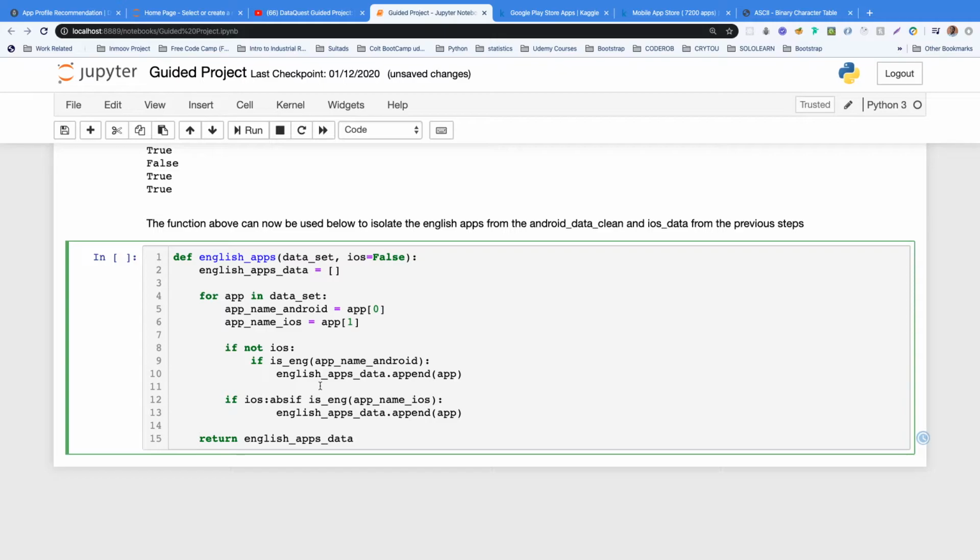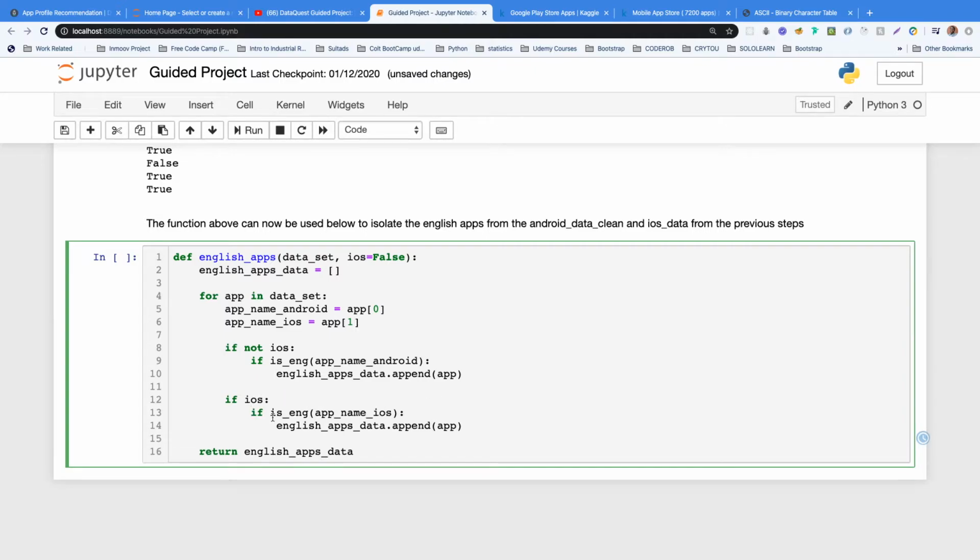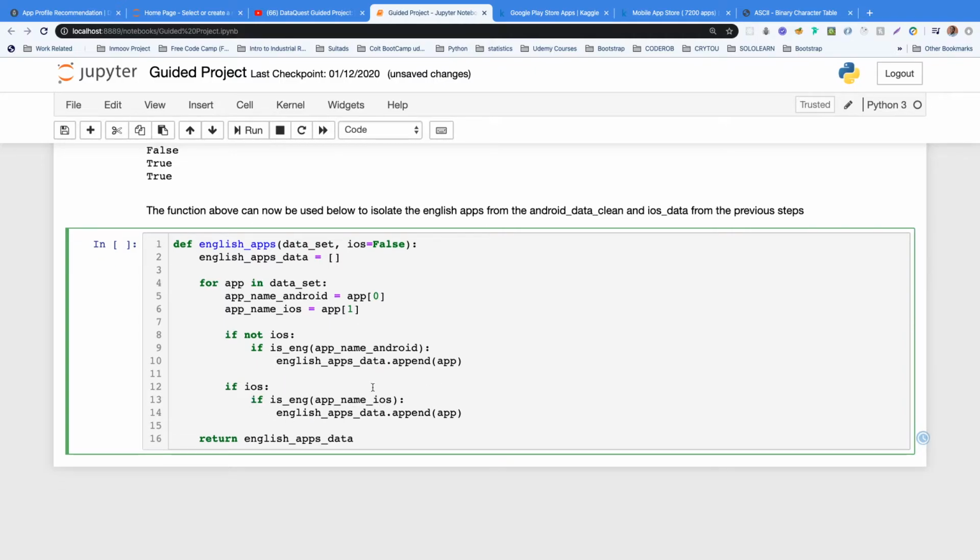If is English app name Android, we check, and when this passes as true, that means we are pulling this out. Then of course we want to append the app for not iOS, that means Android. Now if iOS, I think there was some mistake here. Yes, if iOS, then if is English, we are going to use the iOS data here. Then we append this information only for iOS. Then of course we return this empty array that must have been populated now by appending the application names.